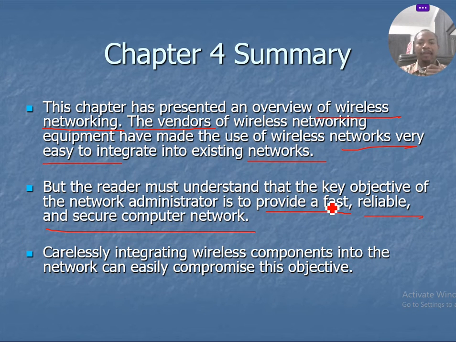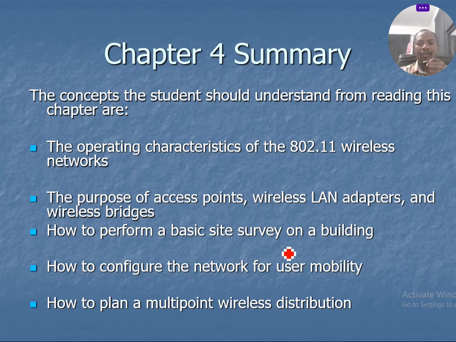Okay, so these are your key objectives as a network administrator, because your vendor has done most of the work for you. The configuration, many things, just plug and install. Now, another thing is that carefully integrating wireless components into the network can easily compromise your objective. So you have to be careful in integrating your components, so that you will not compromise the objective of what you're doing.